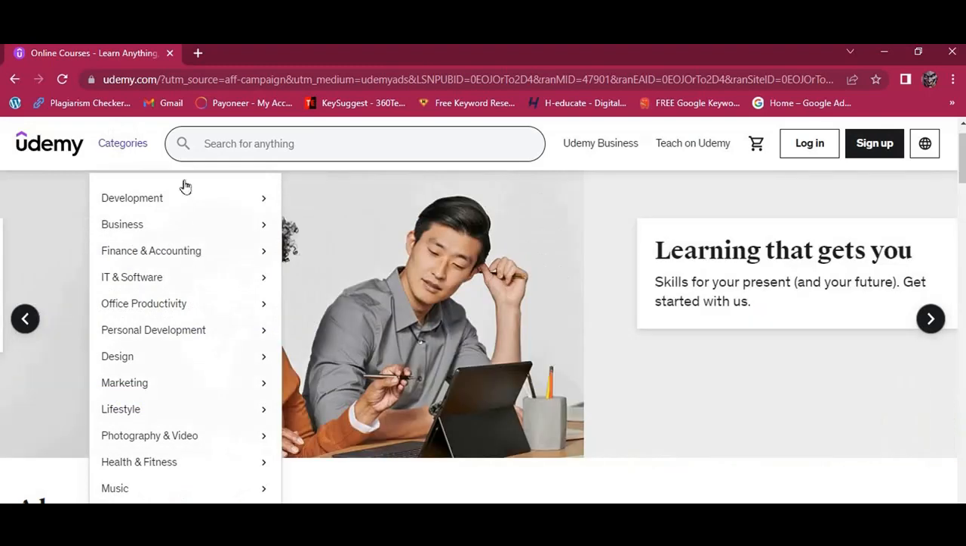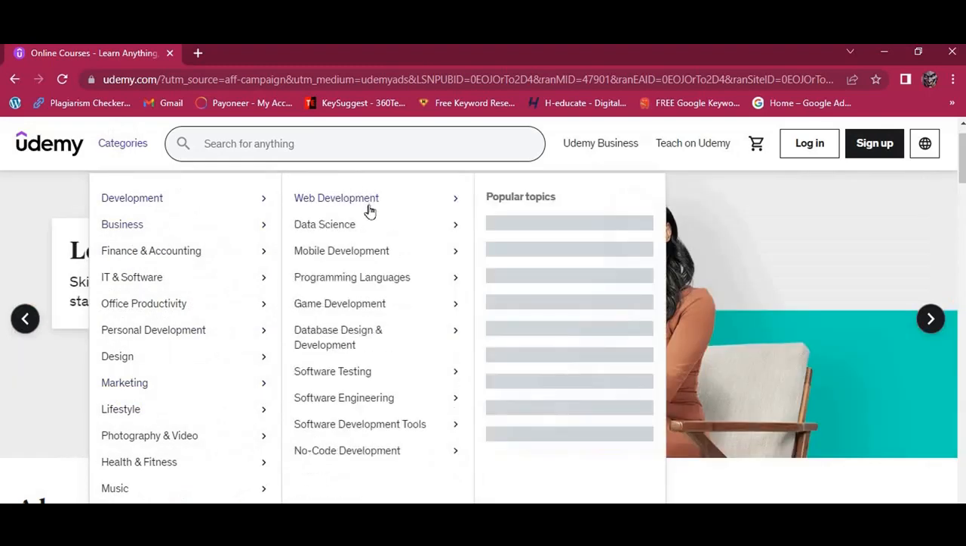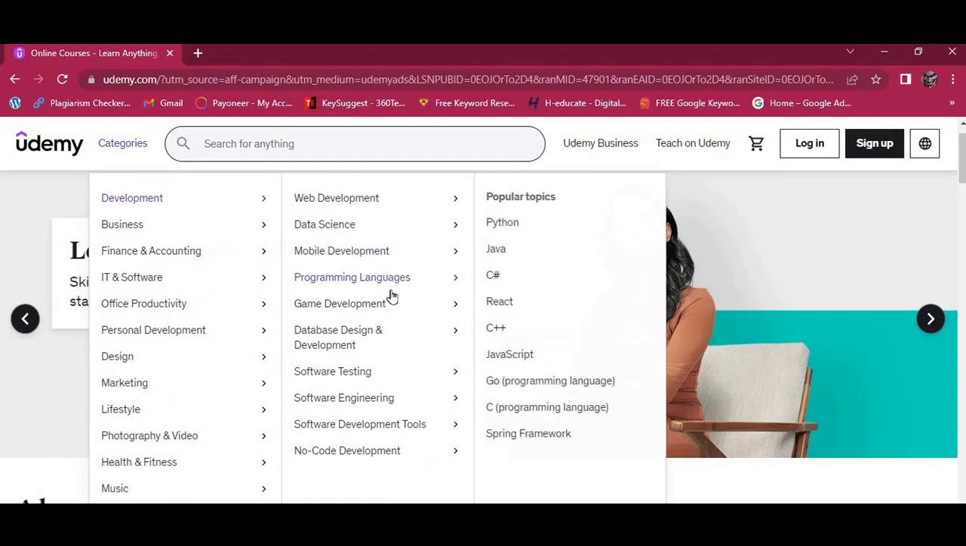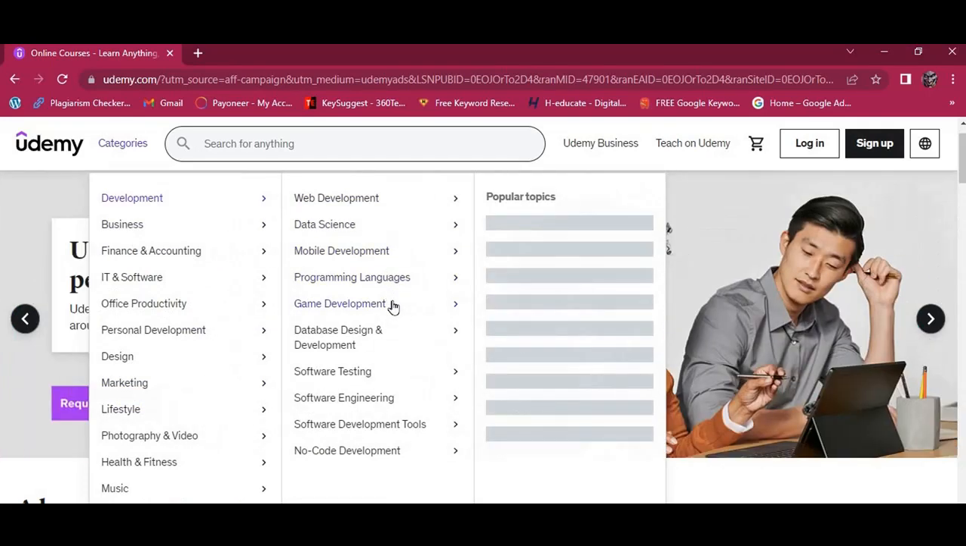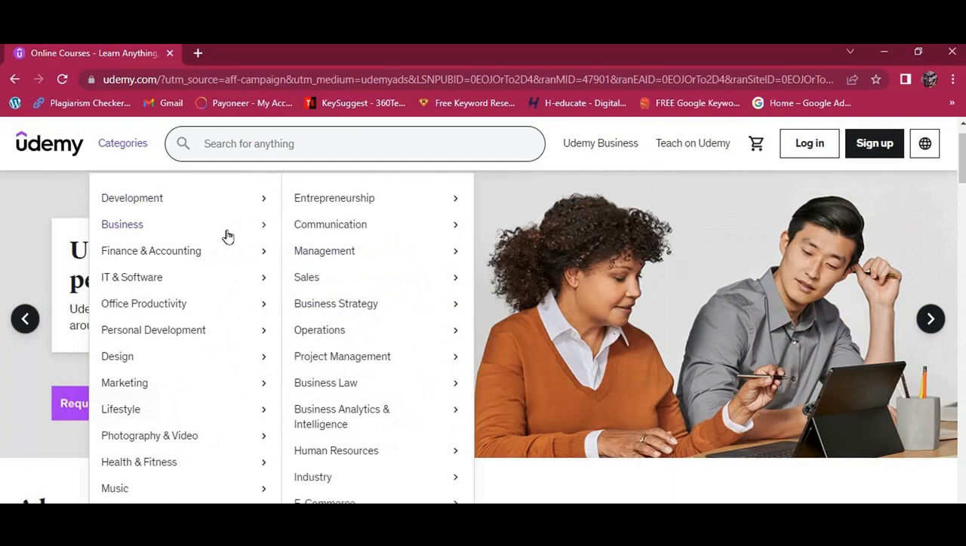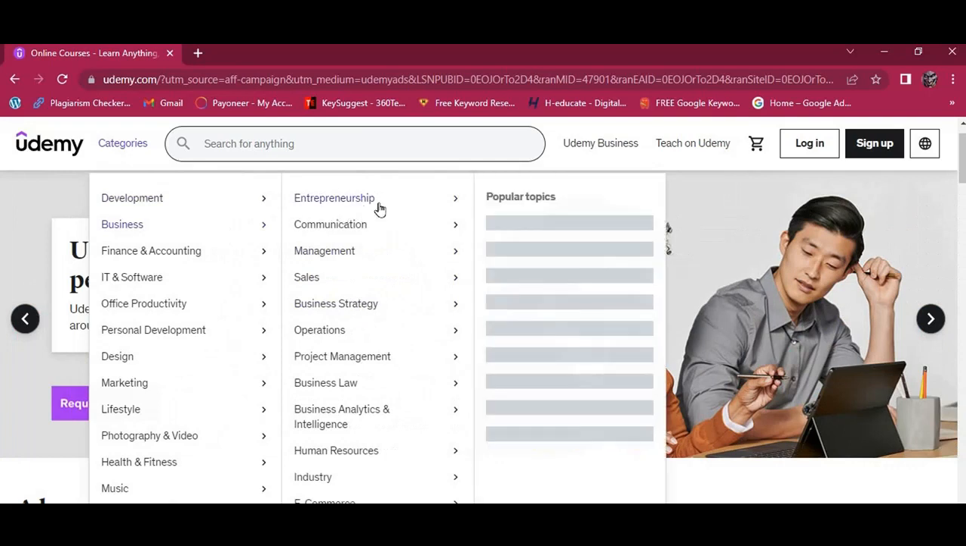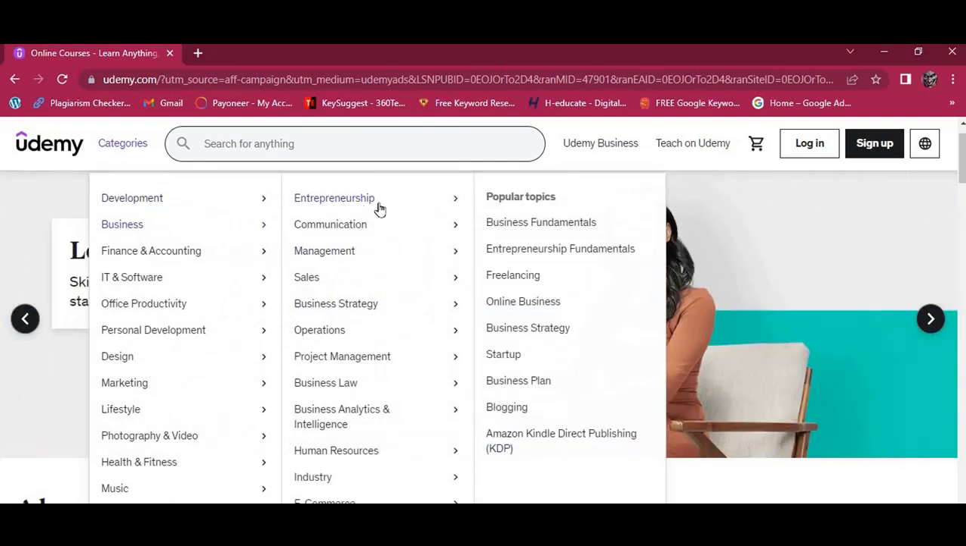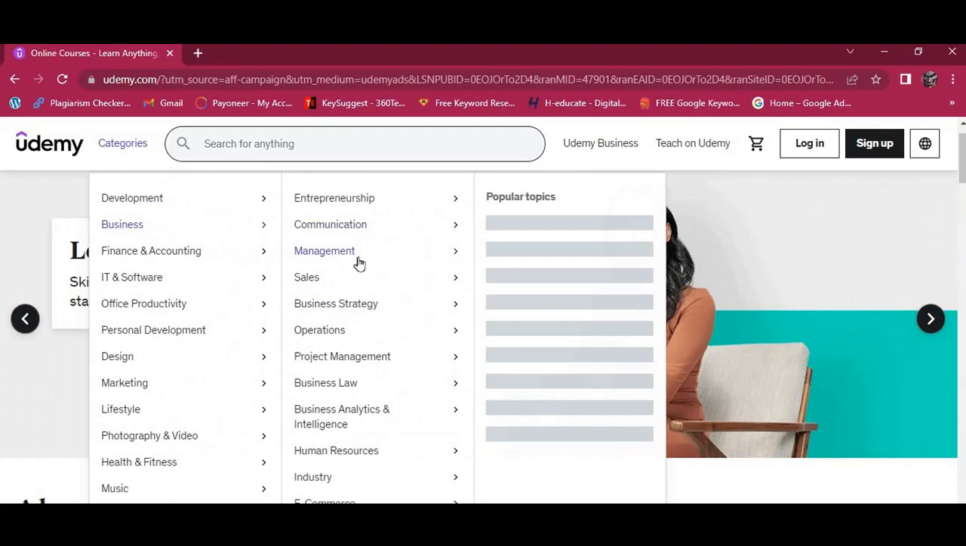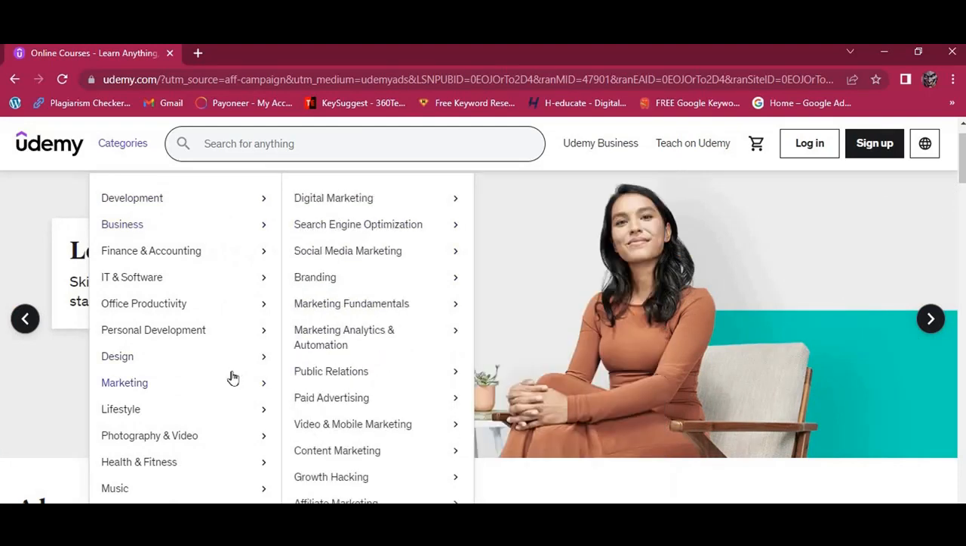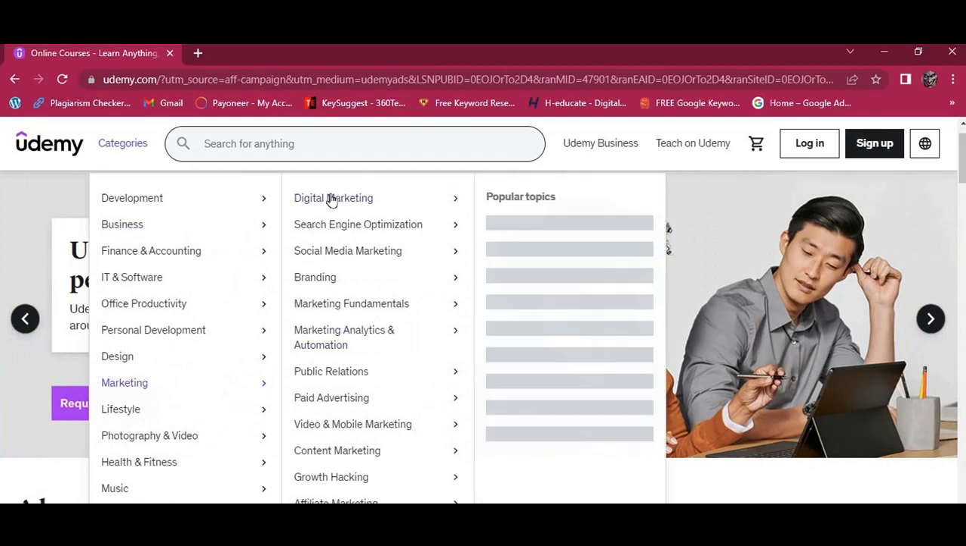So you can see we have development, web development, data science, mobile development, programming languages, game development, and many more in the development section. And when it comes to business, we have entrepreneurship, communication, management, sales, and business strategy as well. And let's check marketing. We have some digital marketing courses over here.